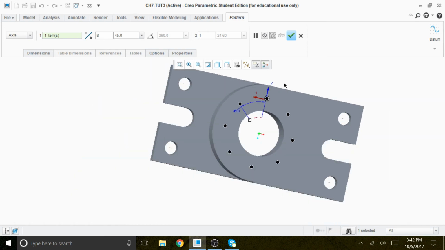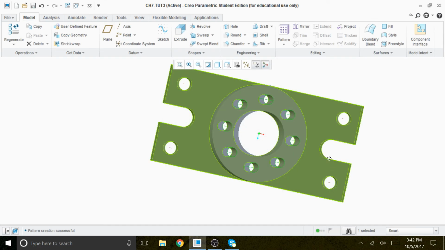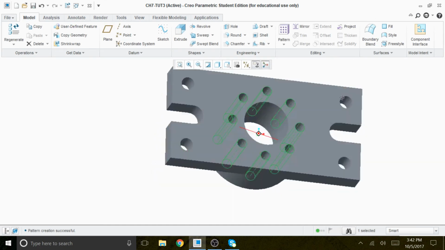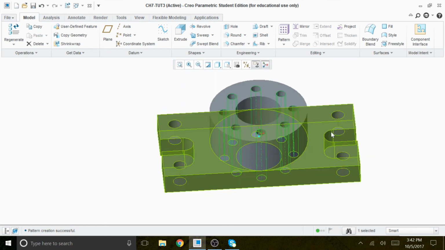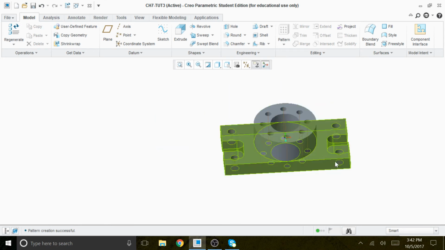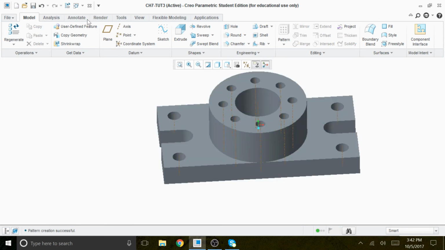As soon as I click check, see that all the holes are placed on this cylinder called shape. See that? It's all nicely done. And I think I'm done with this one. I think this is the end of this assignment or solid model. So let me see if I can render it a little bit, and then we're done.